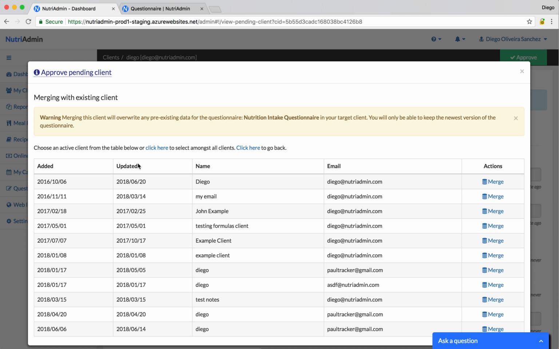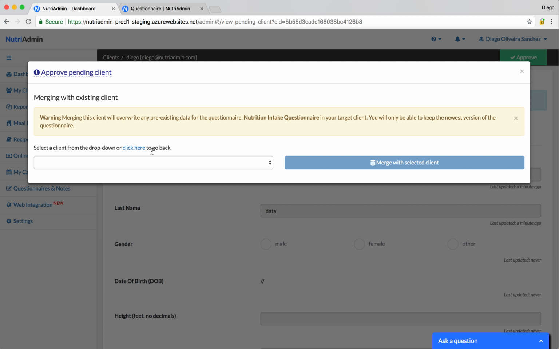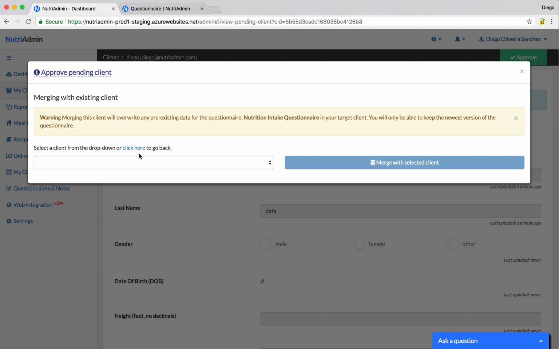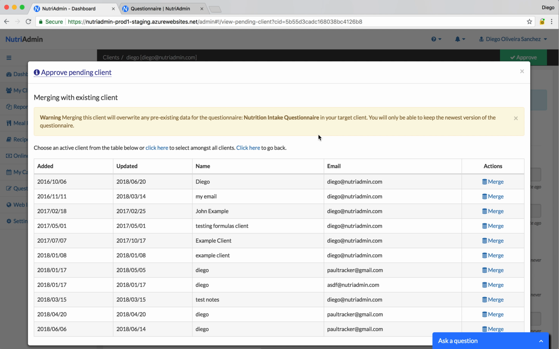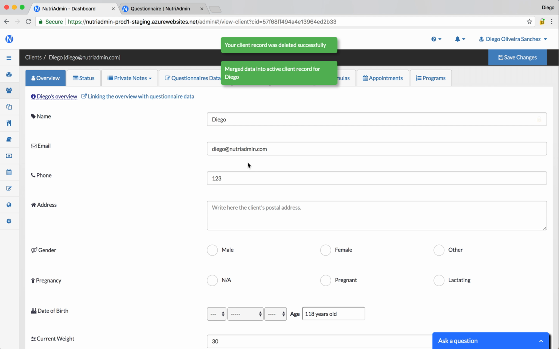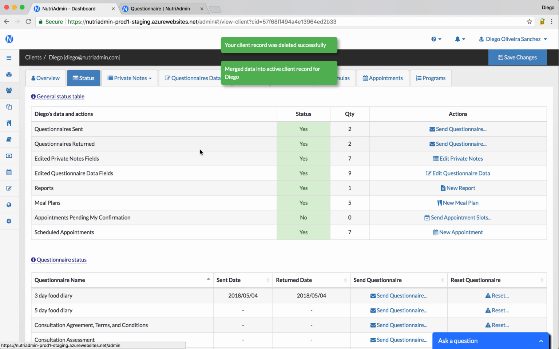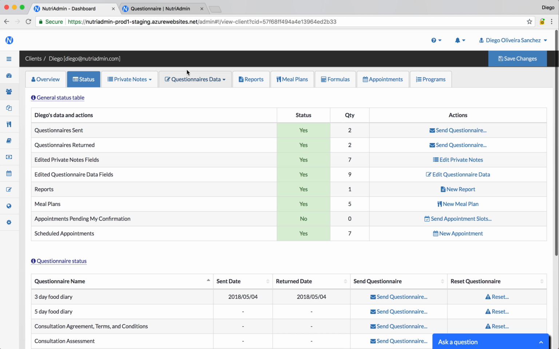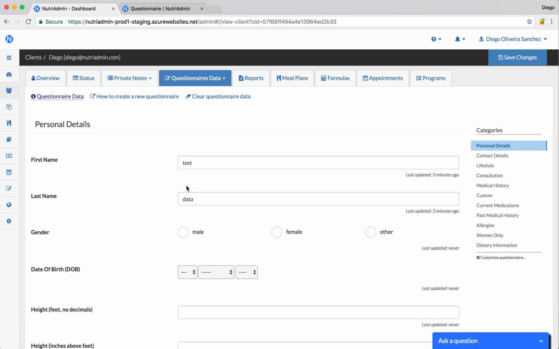If you don't see the client you want in here, you can click this button. And this just lets you choose from a drop-down from all of your clients. But most of the time, the client will be in this table of suggestions. So I'm going to just click on this first option for merging with Diego. And when I click this, I'm redirected to Diego's client record. And if I go to status, I see that this is the nutrition intake questionnaire that I submitted just today. And I can go to the questionnaires tab, and I see here this test data I entered.